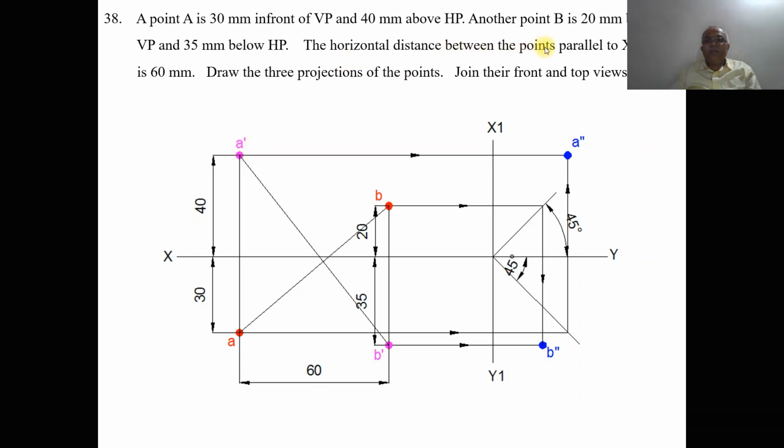The horizontal distance between the projectors parallel to XY line is 60 mm. From this vertical line, you measure 60 mm and draw one more vertical line. And then the other point capital B is 20 mm behind VP. Behind VP is always above XY line. From XY line, you measure 20 mm and mark that point. Since it is with respect to VP, the image will be on HP. So obviously that point will be the top view.